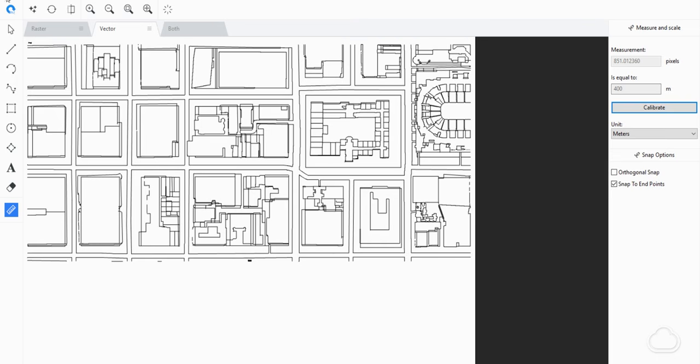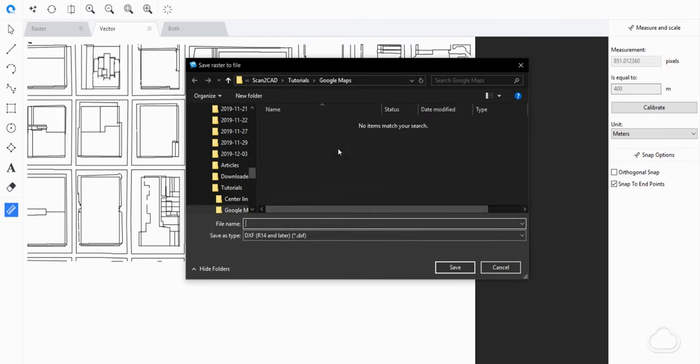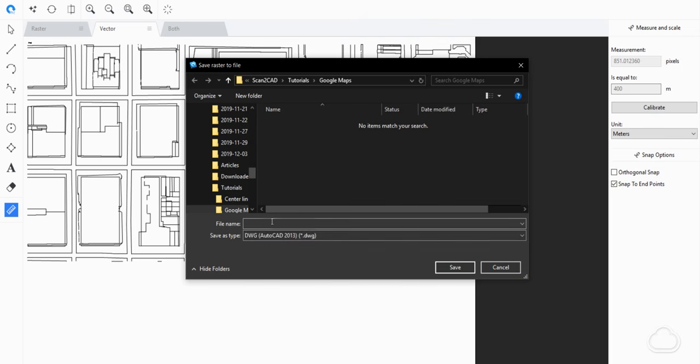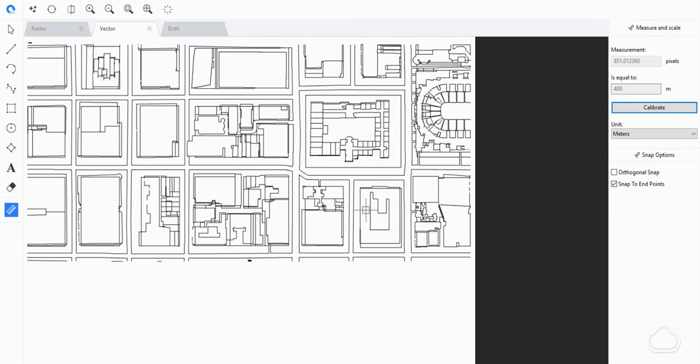After we're okay with that, we just click on File, Save as Vector, and pick whatever format it is that you want. To be safe, I just go with the older DWG format for most objects. And then once we name it and save, click on OK, and that should be good. So I hope that this was helpful, and you guys should have a better time converting Google Map images using ScanToCAD.